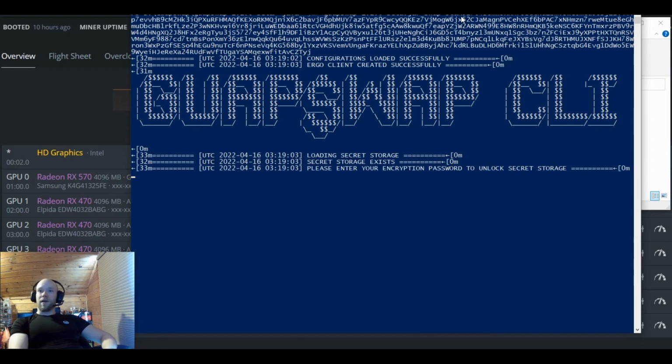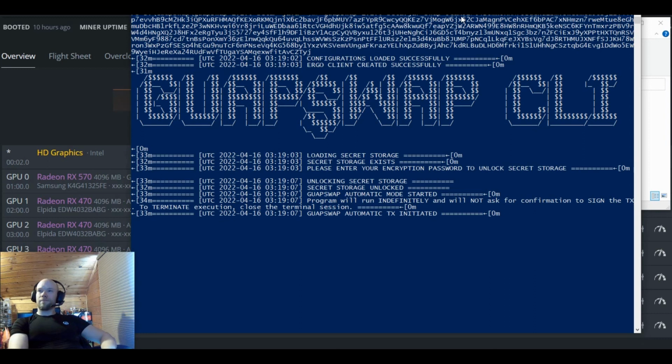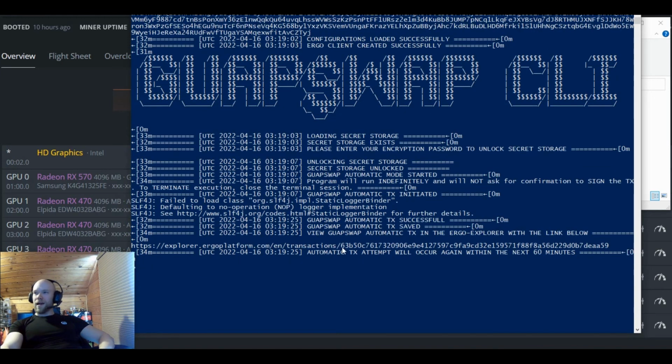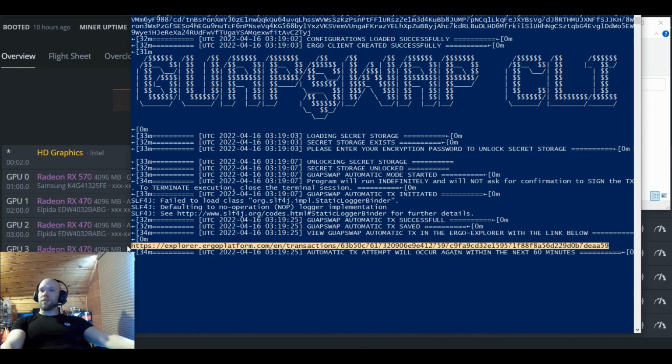And it's going to ask me for my secret code. It's initiating. And there we go. We can see I got some sort of error. We'll point that out to the main devs here. But I still got my transaction there. So it still worked. This is still beta. We still get errors. But there we go. It went ahead and worked.